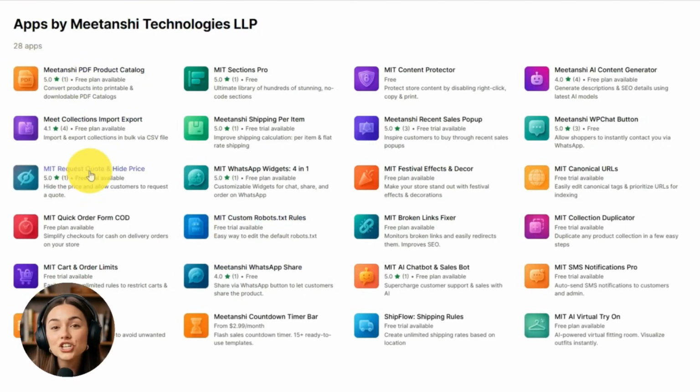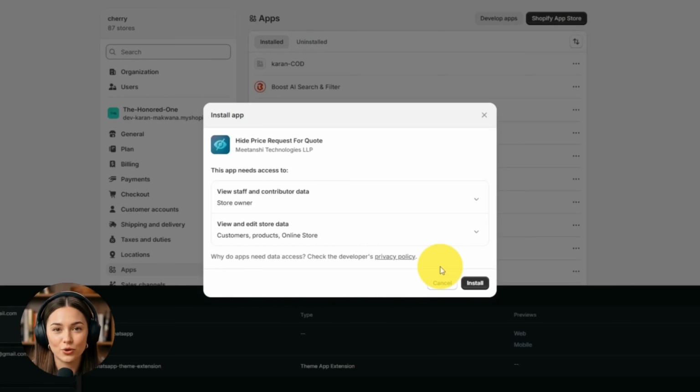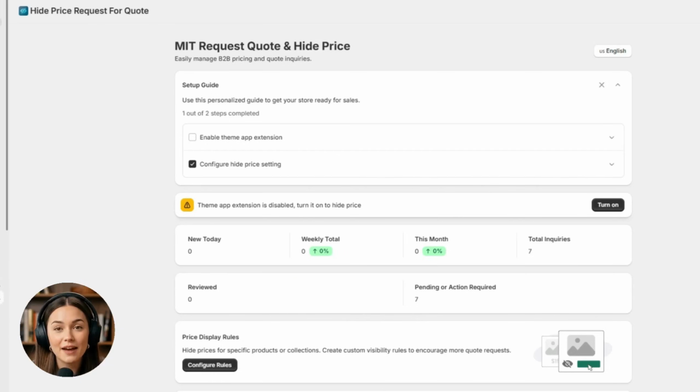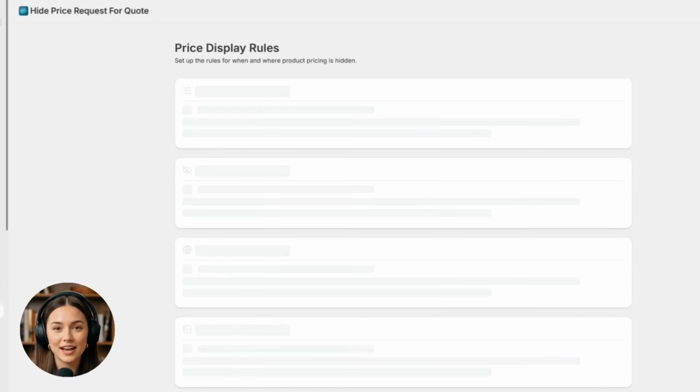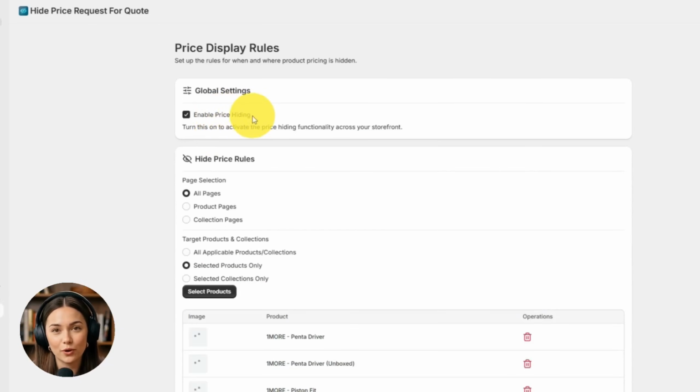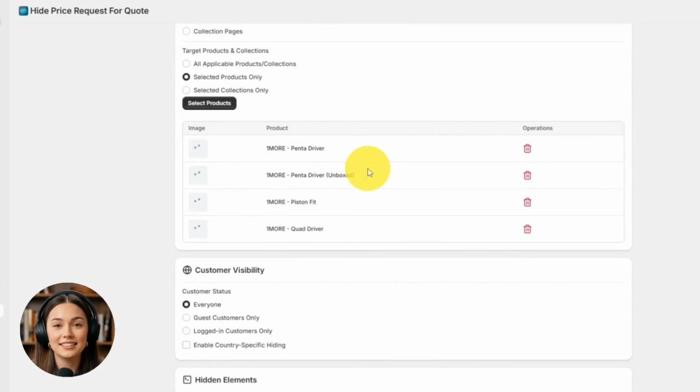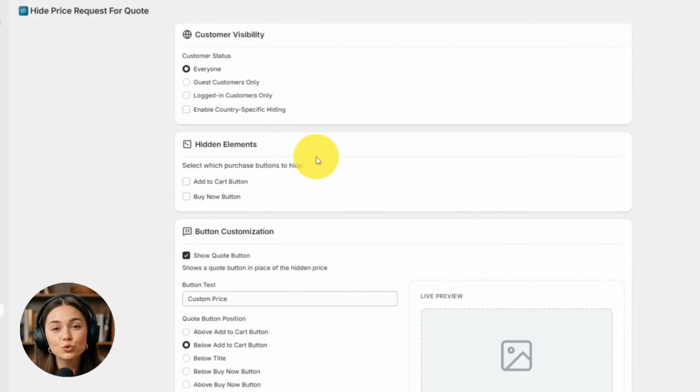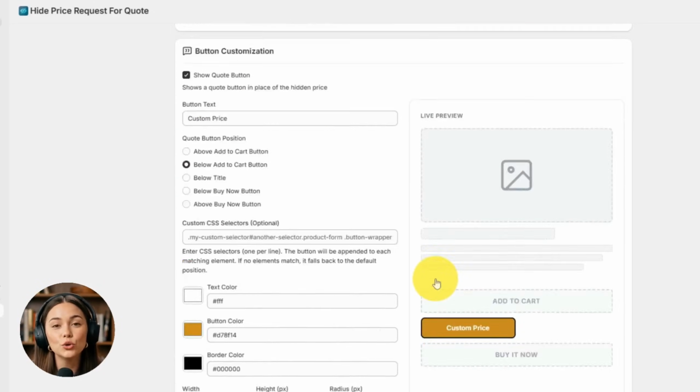First, install the Meet and She Hide Price app from the Shopify App Store. After installation, open the app from your Shopify admin to access the dashboard. The dashboard is simple and organized. From here, you can create unlimited hide price rules. Each rule controls where prices should be hidden and who can see them.